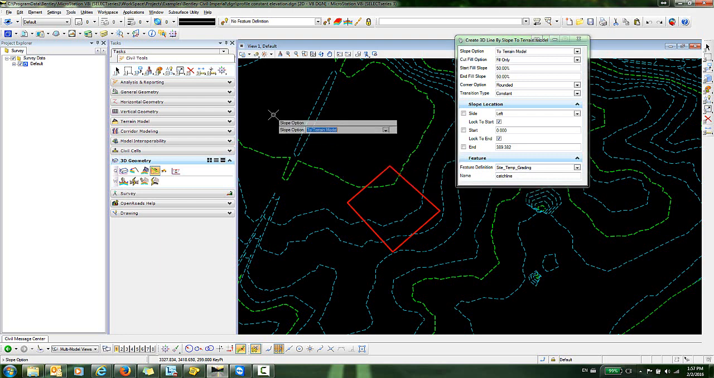So now looking back at the heads up display, we're going to go ahead and just accept some of the options that we've already specified in the dialog box. So to do that, I'll data point here to select the slope option. I'm prompted to locate the reference element.